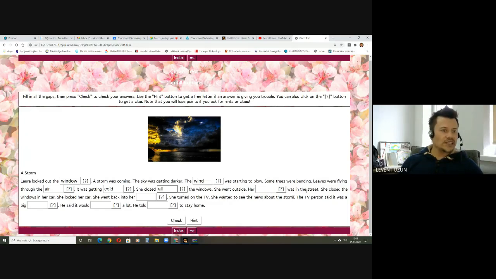Her was in the street. Her cat, her dog, her mom, her dad, brother, sister. What? Anything could be here. So you need to, if it is acceptable, you need to enter all these options that can go here in the inbox in the software. But let's check the hint. Oh, okay, so this is car. All right, maybe we needed to check the following sentence.